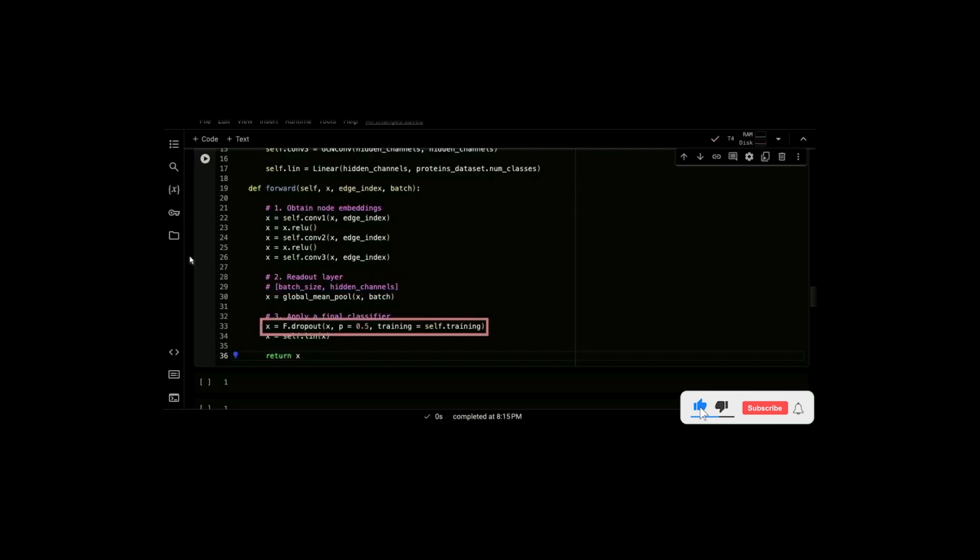We then pass these batched graph embeddings through a dropout layer on line 33 using a dropout of 50%, and then finally, we pass these embeddings through a linear classifier on line 34. This linear classifier is what will give us our final classification prediction.